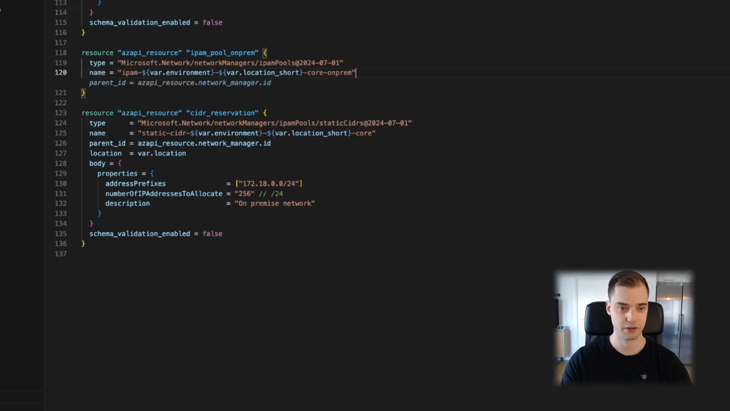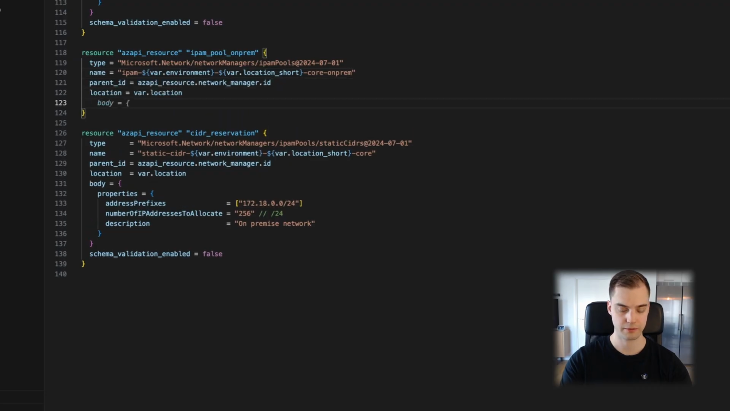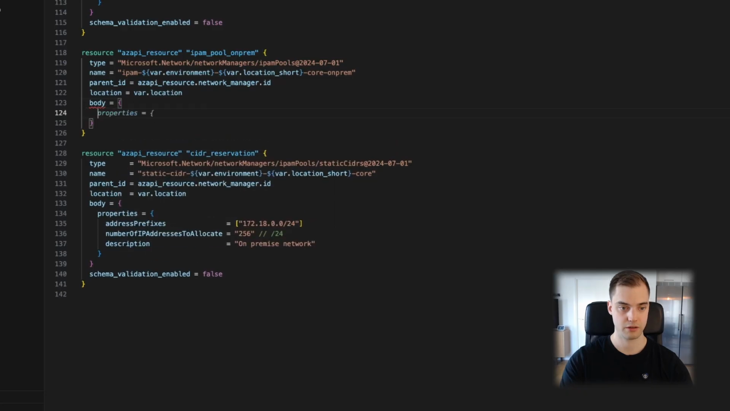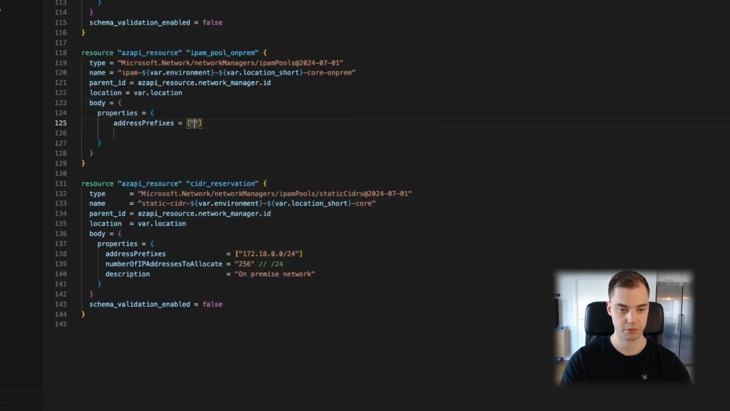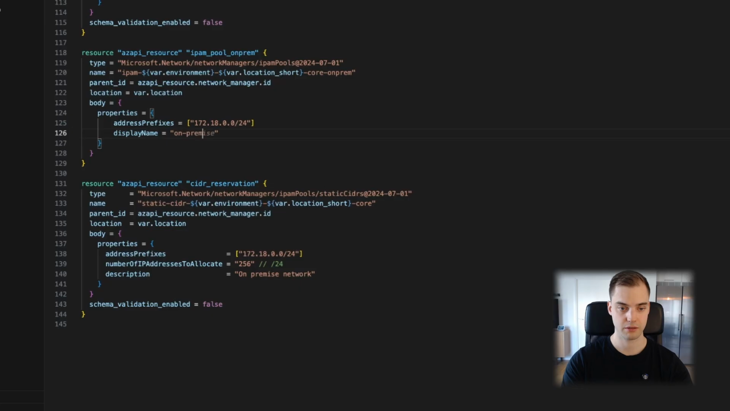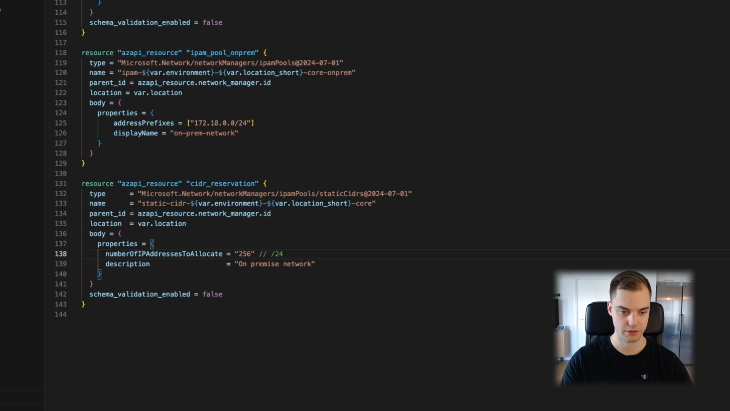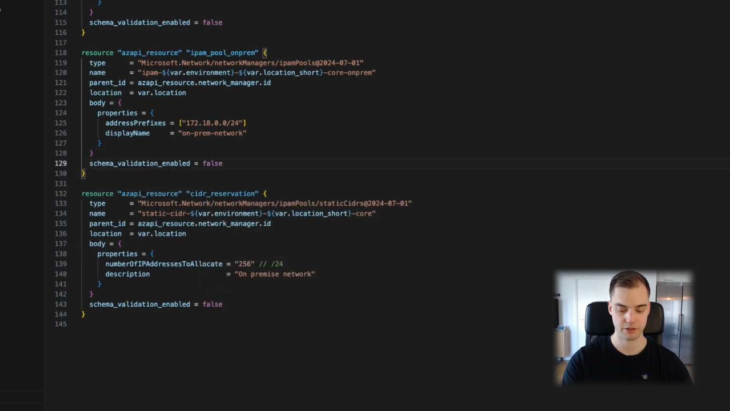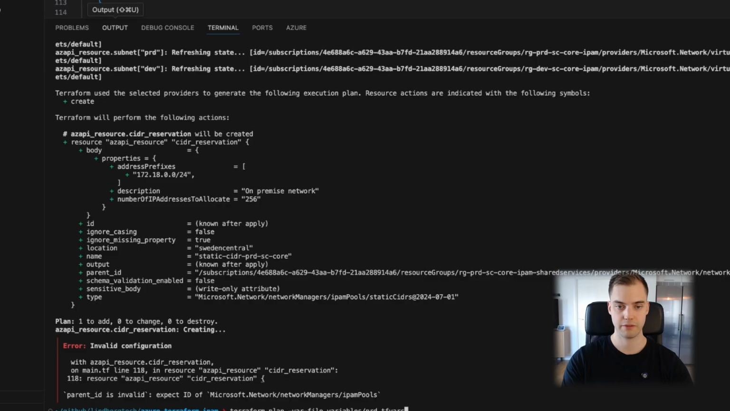Just for sake of time, we're going to accept most defaults here. The body in the properties, required properties, is the address prefix. So here we'll put in this address prefix. Copy that. Paste this in here. Do I need to do anything else? We can do the display name on-prem network. And then here for our CIDR reservation, I guess we don't need the address prefix. We're just going to say that we want to allocate all of the addresses. And for security, we're just going to do schema validation enabled false and run a plan for this.